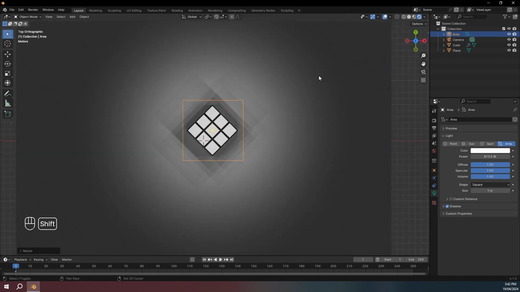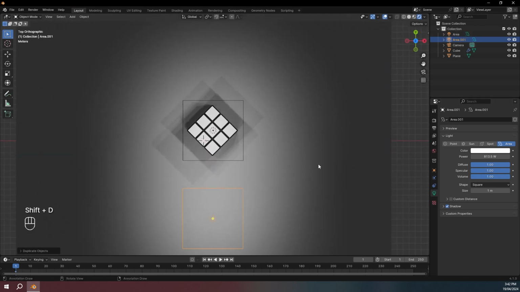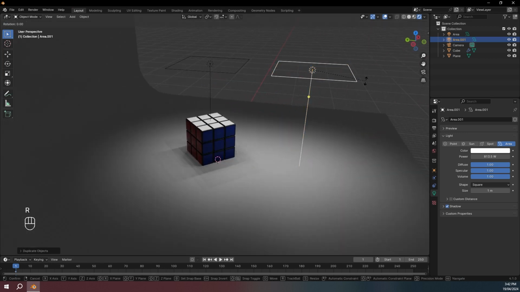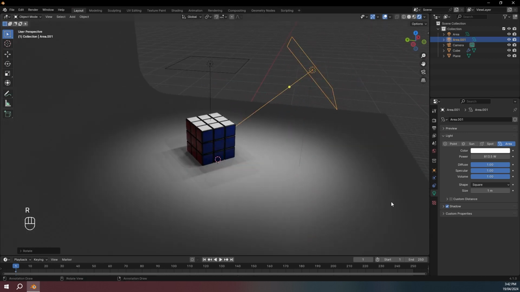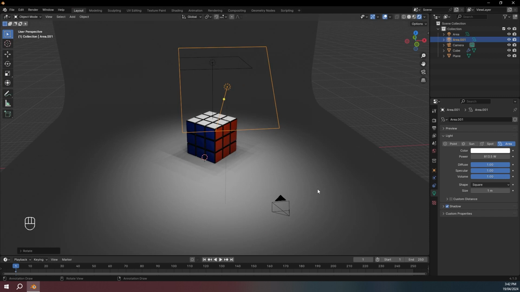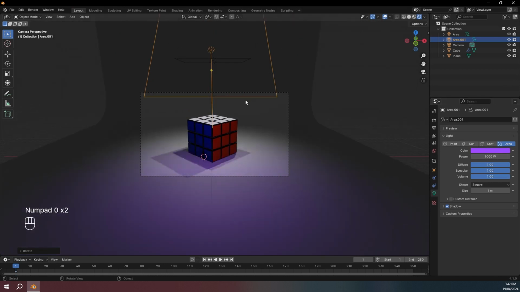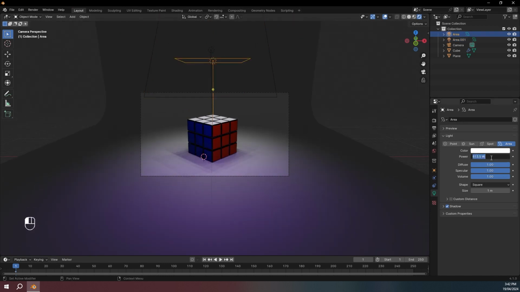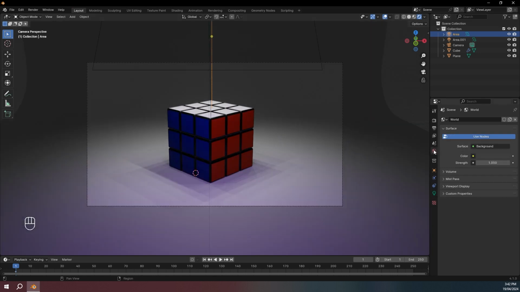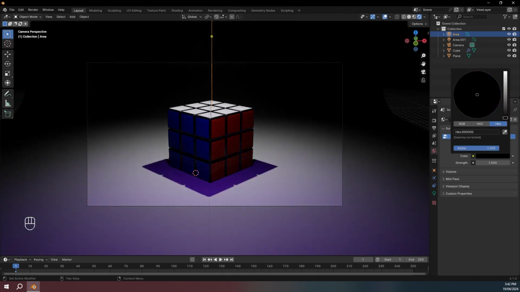Then I'll press Shift D, move it out a bit, and rotate it on the X-axis so it's pointing at it like this. I might also make this color a bit purple, just to add some variety. And I'll make it 1000. I'll also make the top one 1050. I'm just going to go to this world icon here and change this all the way down to black.